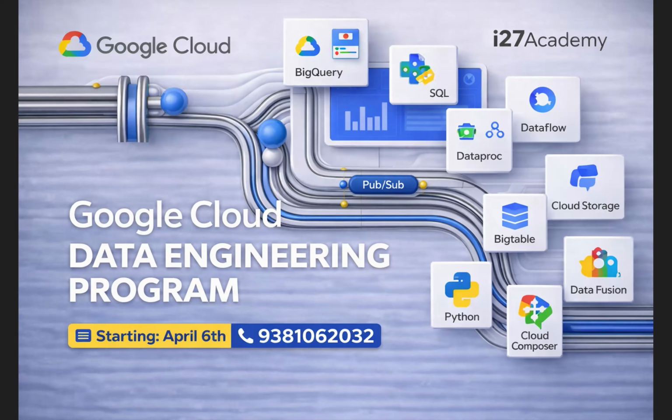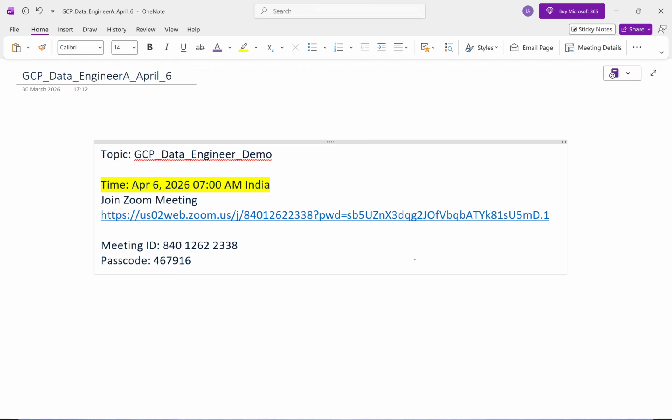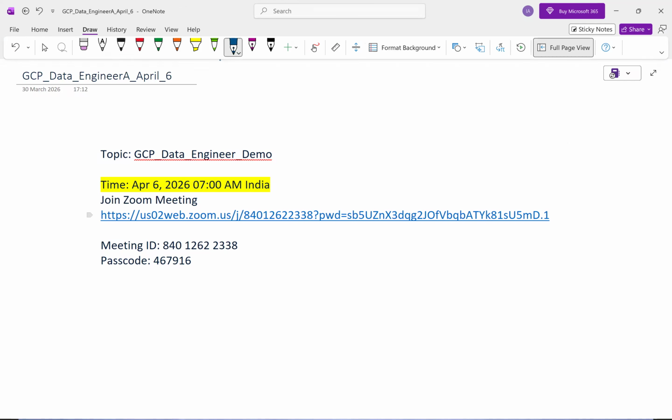Firstly, the batch is starting from April 6th. It will be a daily batch. Let me go back to my OneNote. So the batch will be starting from April 6th, and it will be a daily batch, from morning 7 to 8:15. It's a Monday to Friday batch, and the duration will be around 2.5 months.